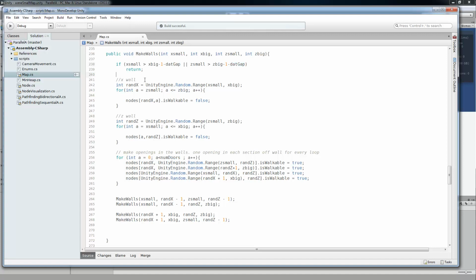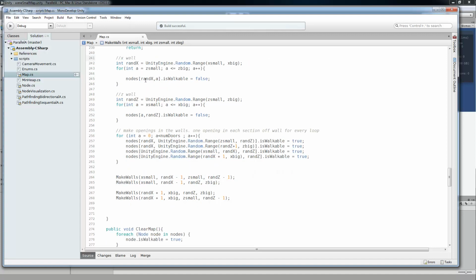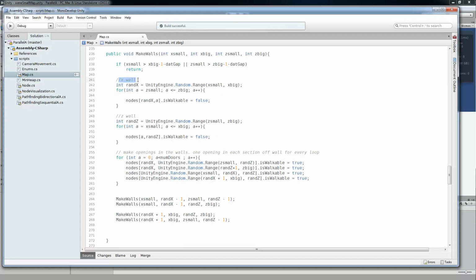So after our exit case is whenever we actually make the walls. First we make the x wall. The first thing that we do is we make a random x value, and after that we go through all of the nodes from z small to z big. So all of the nodes that are in our quadrant. And we set the walkable to false. So we basically make them a wall.